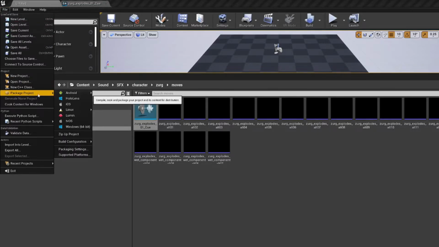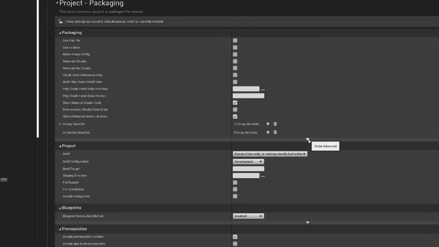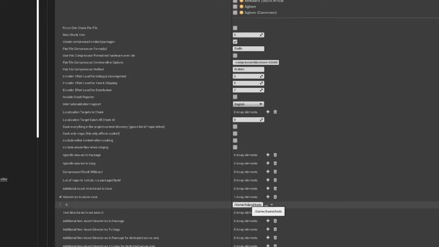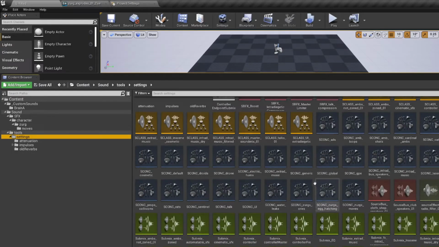So we go to project packaging settings. Now it should be set up already. If we click this show advanced button down here, it should be set up already in directories never to cook. Like that, this is a directory that we never want to cook. This is very important. Do not delete this because this contains, again, all of these files.